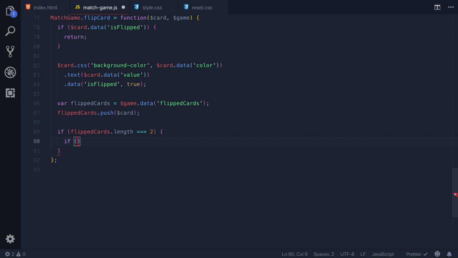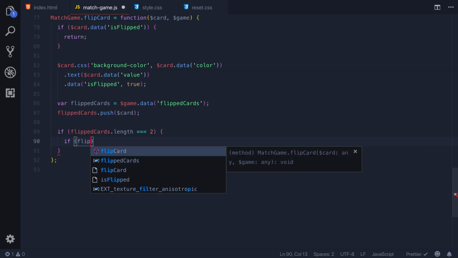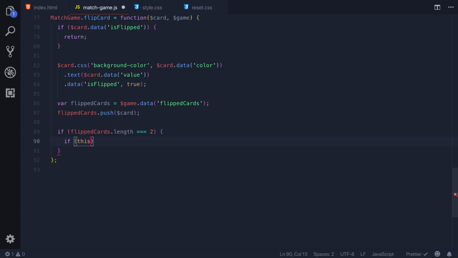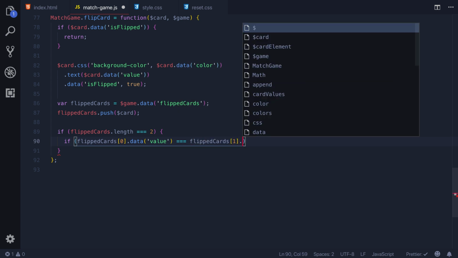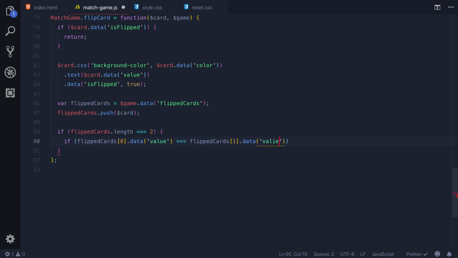And how are we going to grab the value? Well, each card has a data attribute key property called value as well. So we have flippedCards, which would be an array containing two elements. So first let's check the first element, it would be flippedCards and the first element, 0. That will be a card object that has a data attribute, and we want to grab its value and check if that value of that card is equal to the second element of that array's value as well. Okay, and then we're going to execute some code in here.